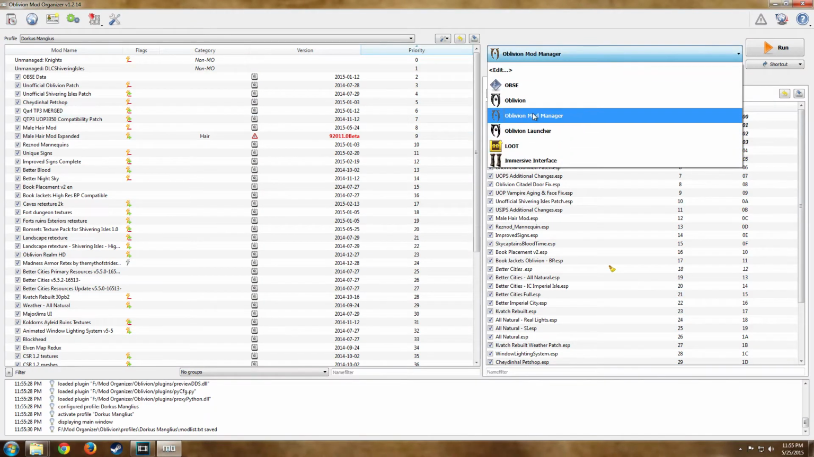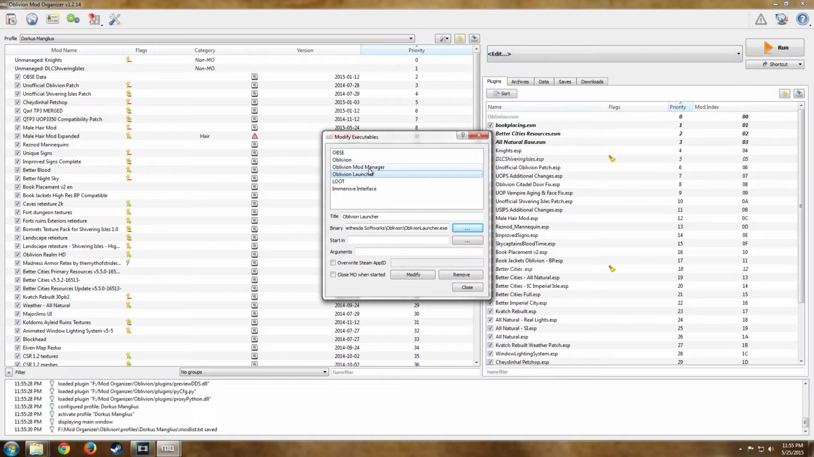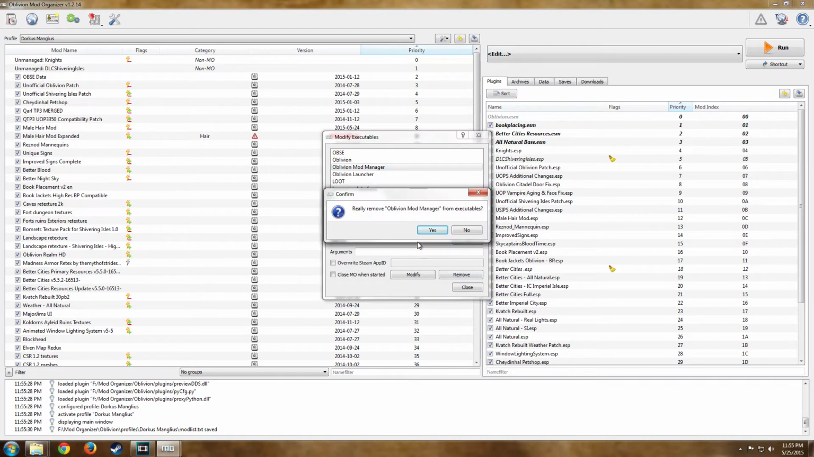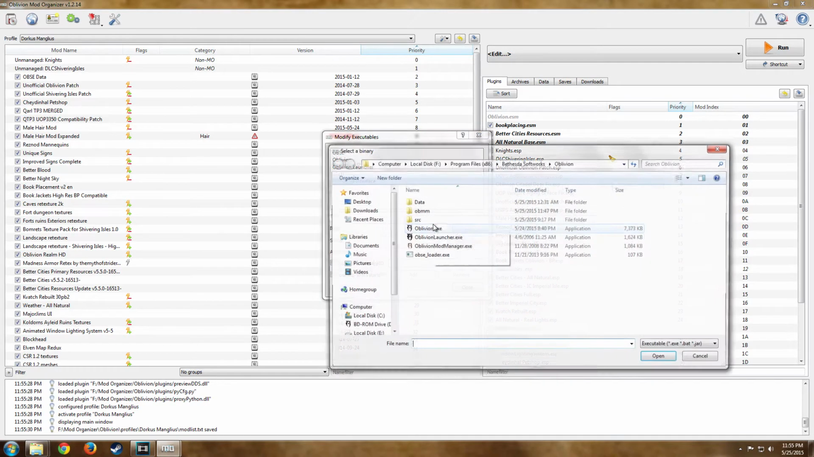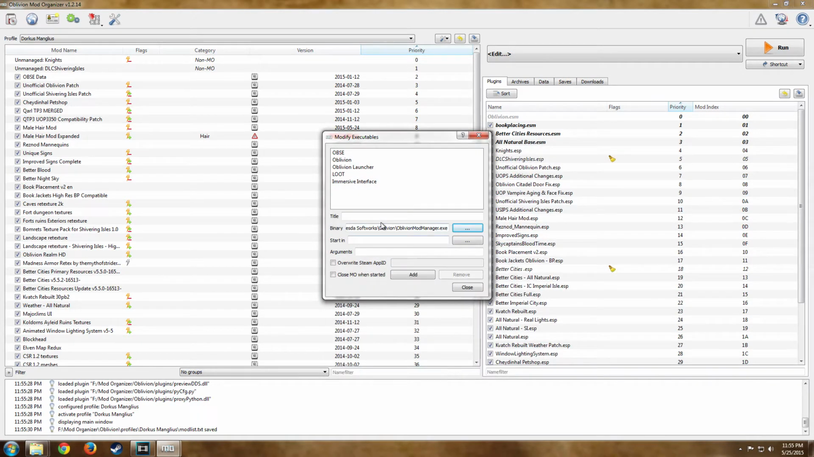And here I have Oblivion Mod Manager as a shortcut. If you don't have that, you're going to want to add it, so I'll just remove it for now. To do that, you just go to Binary here, click that box, open up Mod Manager, and I'm going to name it. Alright. And make sure Close Mod Organizer when started is unchecked, and then click Add.